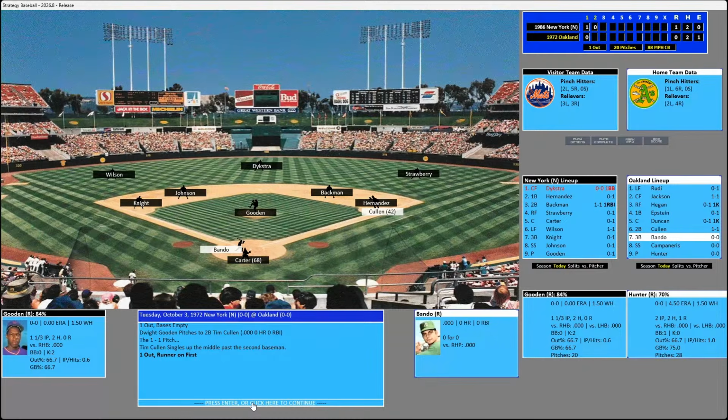One of my favorite players from those early 70s A's squads. 0-2 pitch. Bando sends this one, sinking liner out to center field. Dykstra, Backman out. Dykstra in. Backman will take it for the out. Thought that one went a little further. All right, so 2 away. Cullen remains at first for Bert Campaneris, who should be in the leadoff spot.